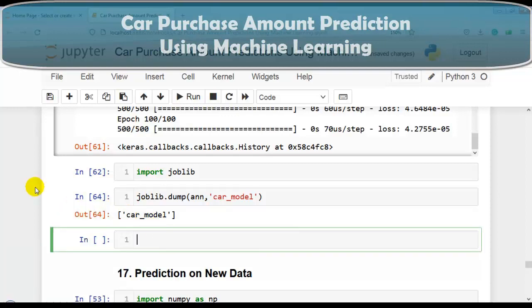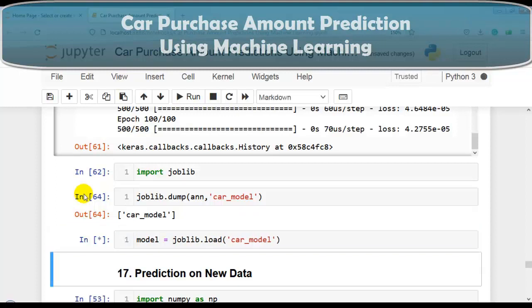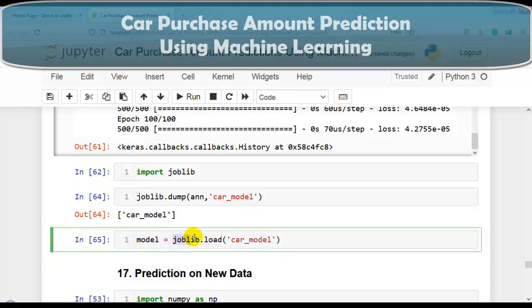So for that, we have to write joblib.load. And here we have to pass this name. Let me copy this name and paste it over here. Let me store this into one variable, model is equal to this statement. Let me execute this cell. As you can see over here, now our saved model is successfully loaded. So now we can perform prediction using this saved model.